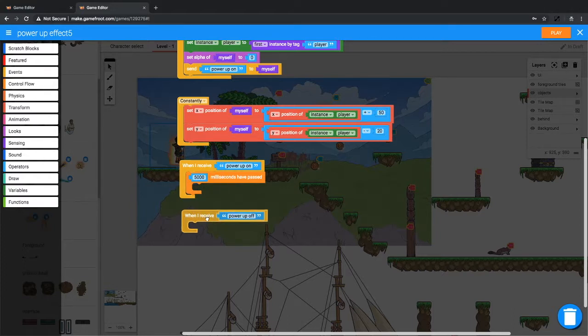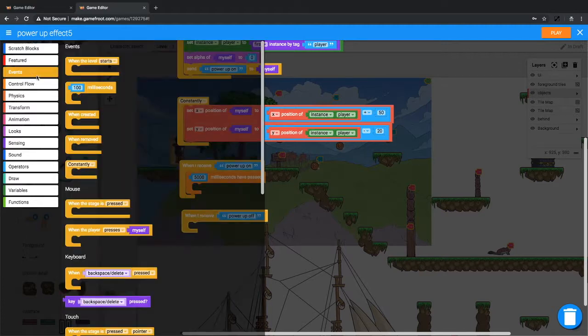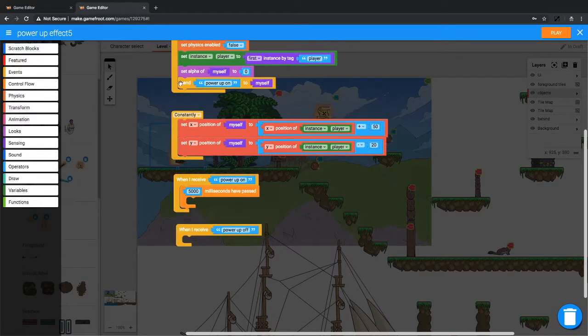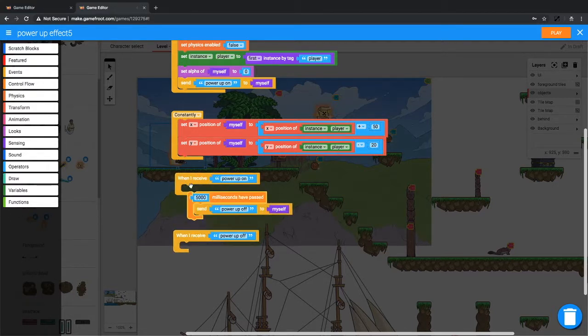So that's right there. So we're going to send myself, we can use this block, send myself a message. So duplicate that, send power up off to myself. Okay, now what are these actually going to do? Power up on and power up off. We want them to actually change the alpha of this object so it fades in and fades out.